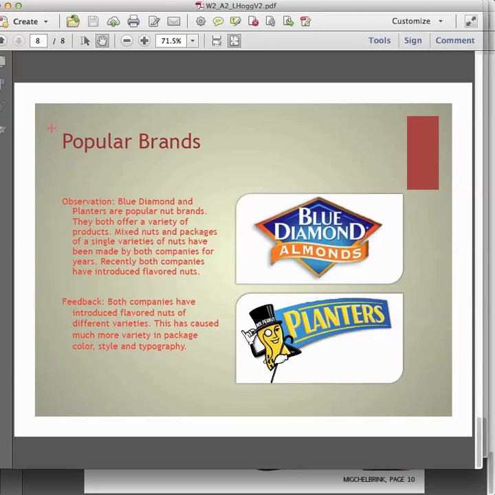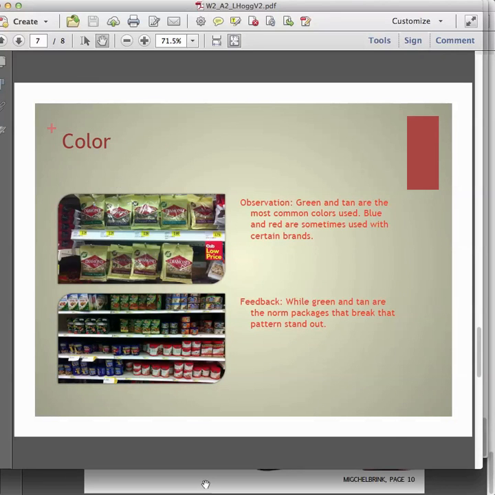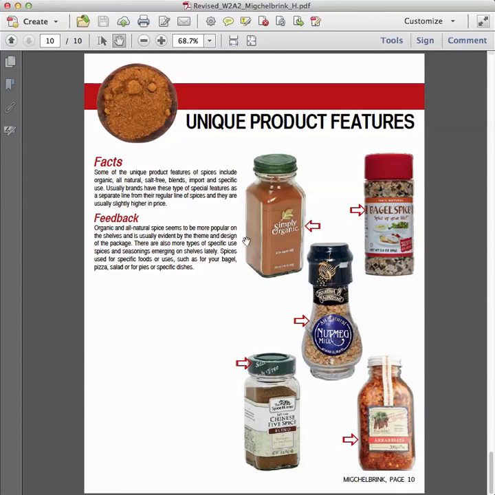Something to the effect of here's the unique product features for the spices. So zesty, organic, spicy, ground, whole, etc. That would be your unique product features. And what we're interested in is how does the graphic designer incorporate that into the graphics?